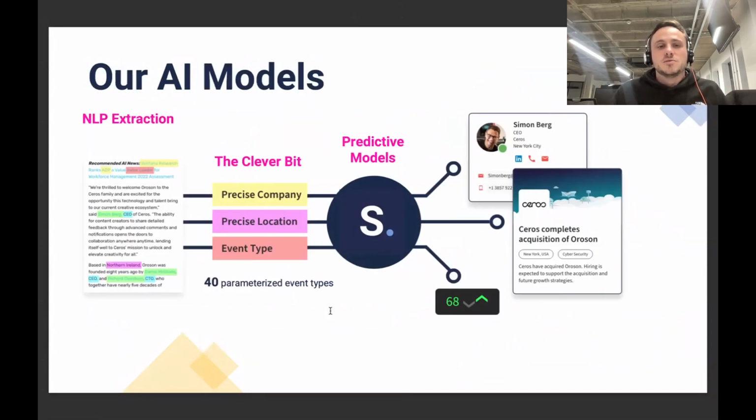So within each news article, we're finding the exact company that the article is talking about. We're pinpointing the exact location that it's referring to. And we're also identifying the exact event type that it is referring to. So through identifying these three key areas, we allow you to reverse engineer this and ultimately start to drill down that volume right inside of your ICP.